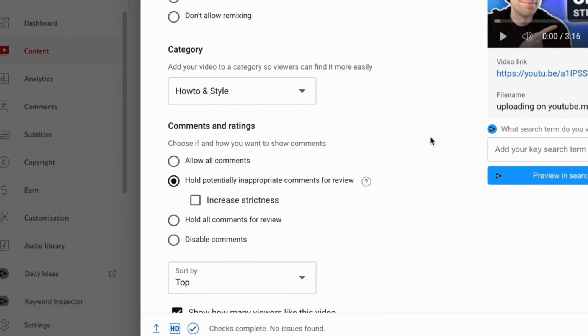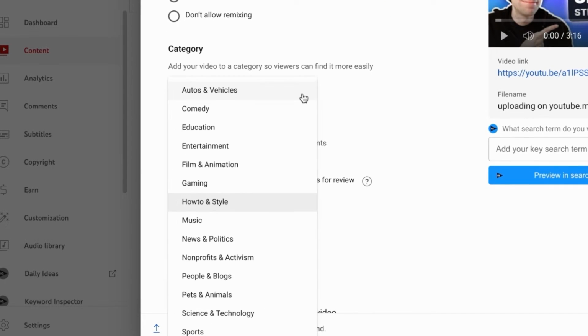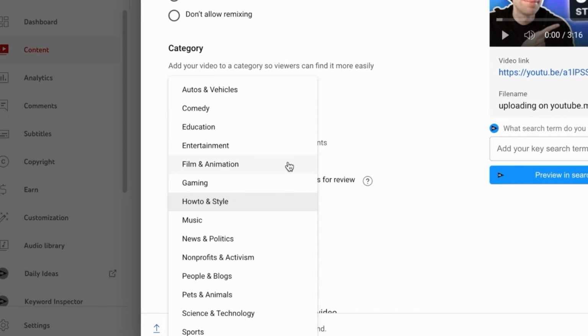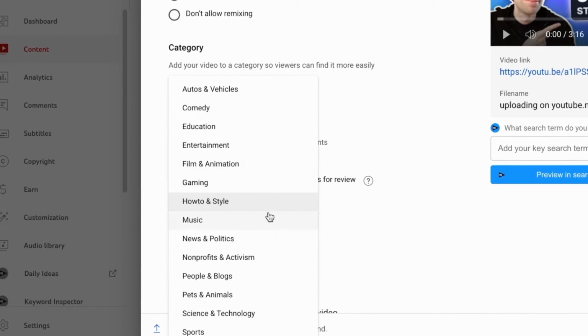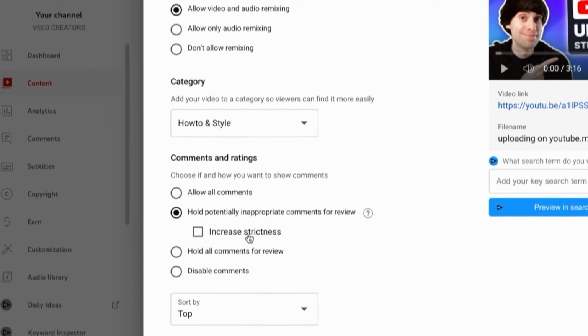Next, you can pick your category or genre. Some people find this process a little bit tricky because a lot of content falls into several different categories, but just try to pick the one that's closest to yours.